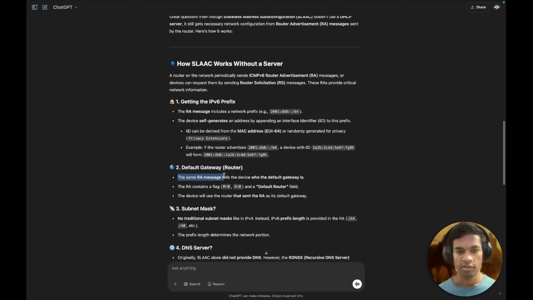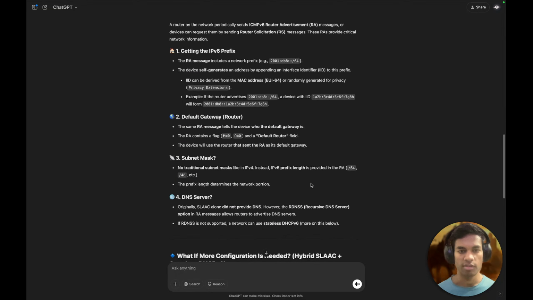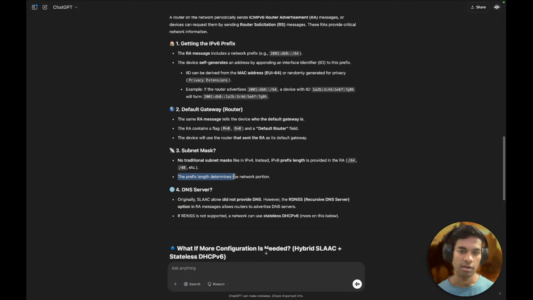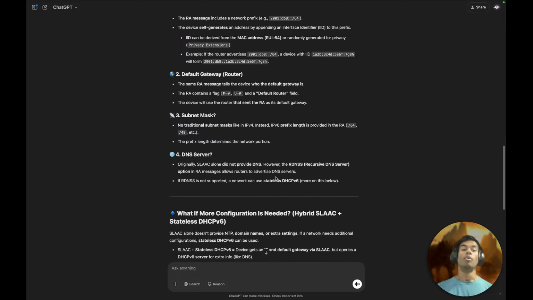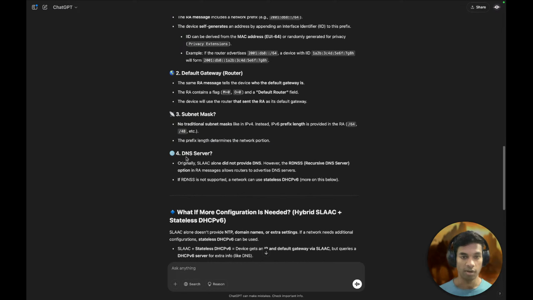The same RA message tells the device who the default gateway is. The RA message contains a flag like this, which specifies the default gateway. There is no traditional subnet mask like in IPv4. Instead, IPv6 prefix length is used. In the RA, the prefix length determines the network portion. Okay, that makes sense.